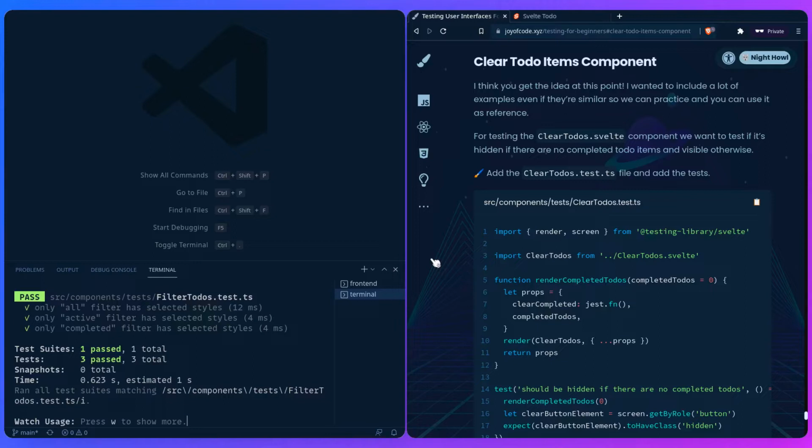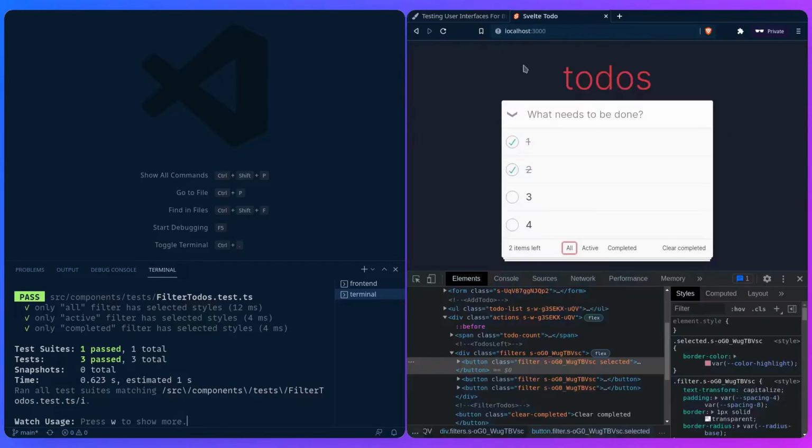For testing the clear to-dos component, we want to test if it's hidden if there are no completed to-do items and visible otherwise. So we can see like this, there's no reason for the clear completed button to be visible if there are no completed to-dos, right? If we complete even one, we can see it appears again. So that's what we're going to test.